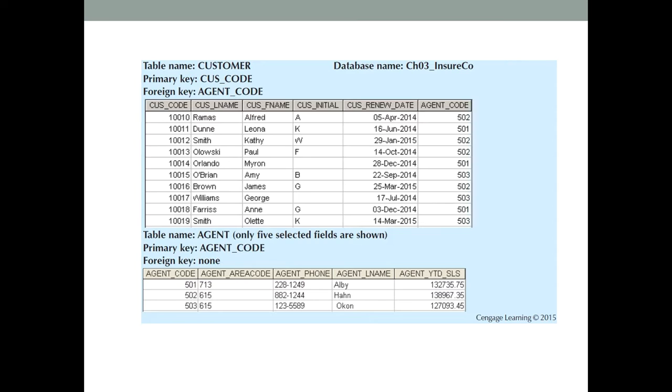So we can refer to this example. This is an example, I think, in chapter 2. So here we have 2 tables. The first table is a customer table. The second table is an agent table. As you can see, the primary key of the customer table is the customer code.